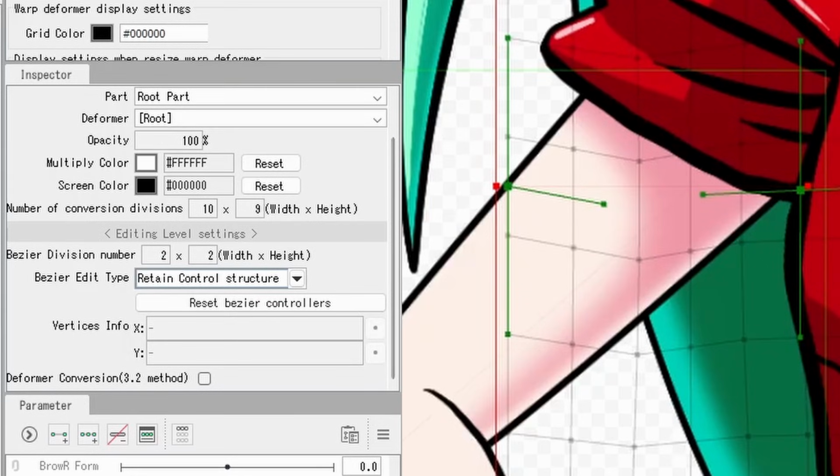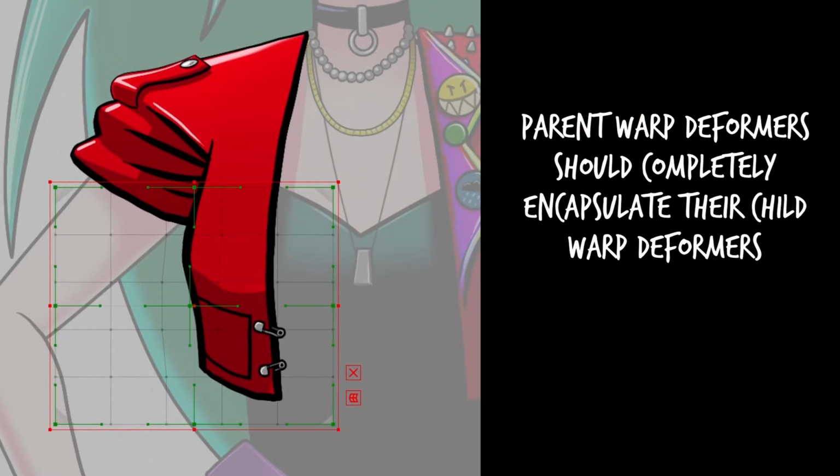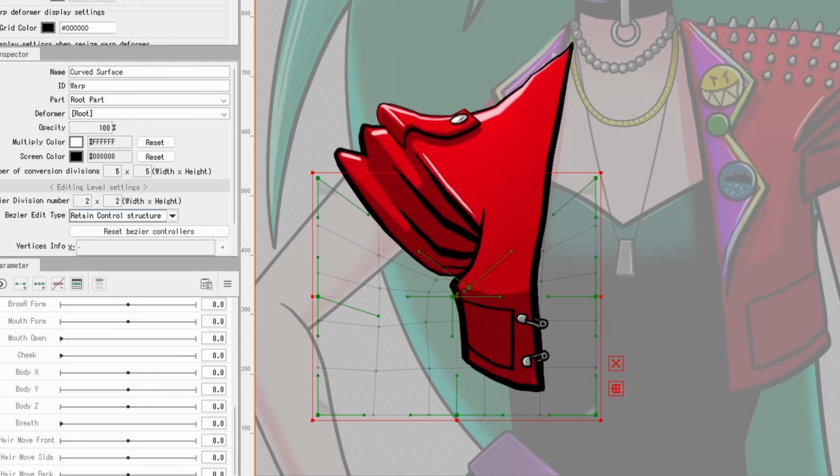You can move these individual gray points, but I generally avoid it until I get to the polished stage of this figure. The Bezier division number is the number of green points and manipulators in the mesh. These are the controllers we use to manipulate a bunch of these gray points at once. The more Bezier divisions, the more control you'll have over the image itself. And just a quick note, you want the warp deformers to encapsulate everything it's going to manipulate underneath it, otherwise you can get some kind of weird interactions.